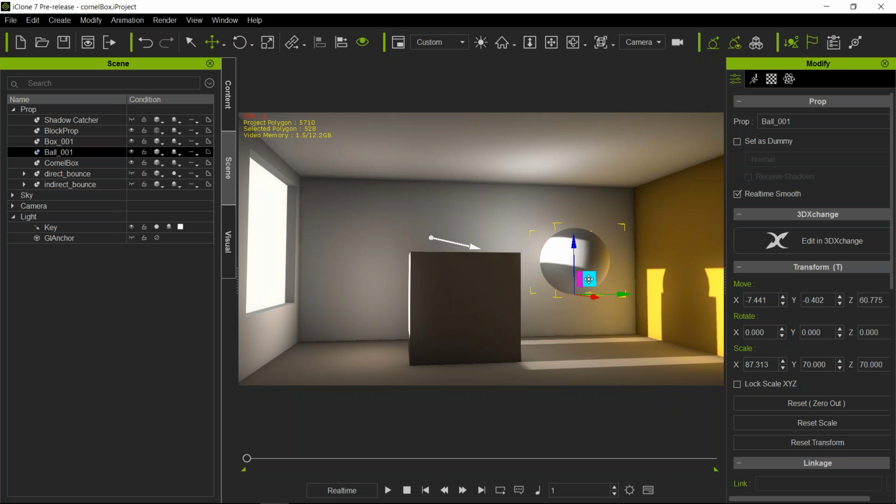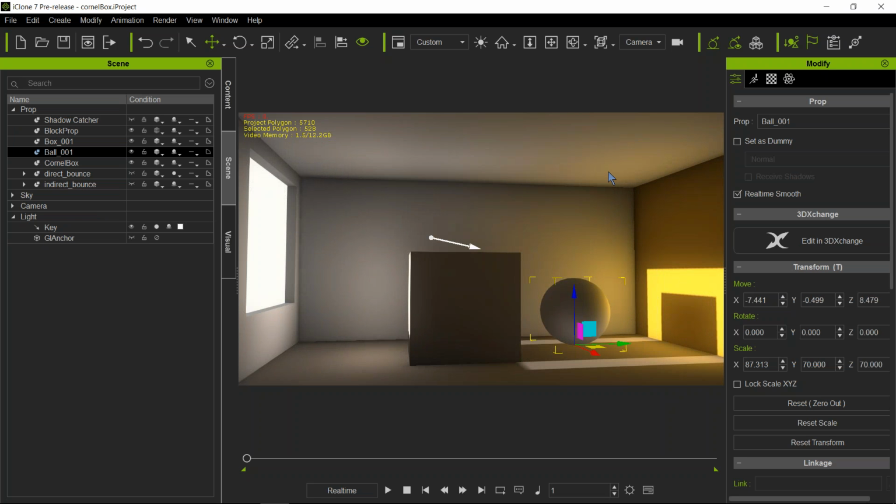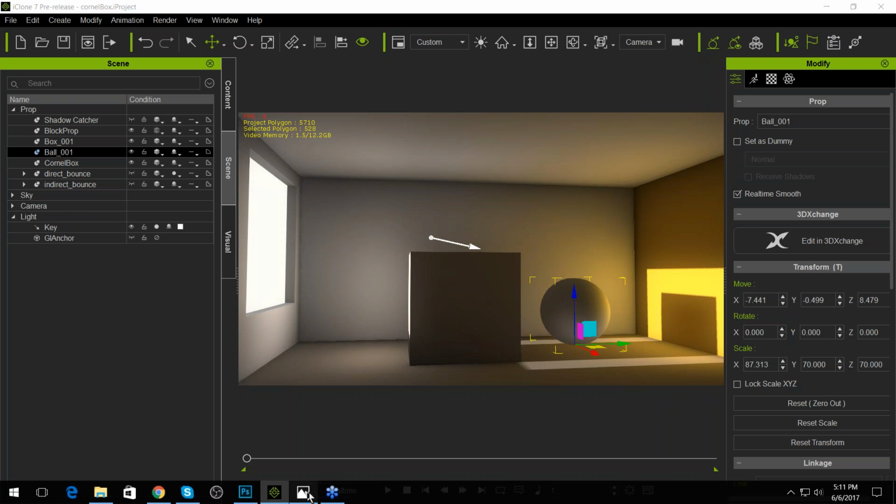All right, so this about covers our global illumination, what it is and why use it. Look at this. You are getting all this beautiful stuff just for free. Let's see a few more examples about that.